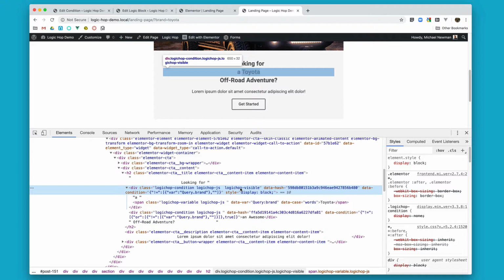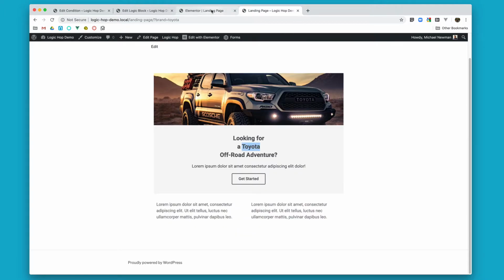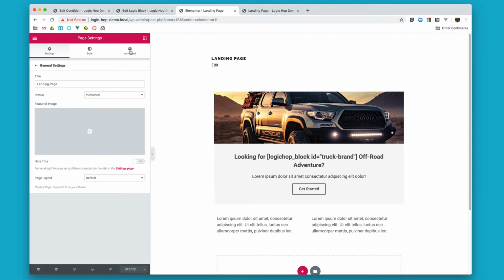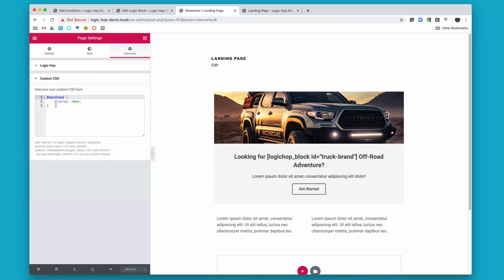So I'm going to target this by grabbing the H2 element, and I'm just going to grab elementor-cta__title, and I'm going to close this. And when I come back to that page, I can click the settings for the page and go to advanced, and you'll see we have custom CSS. Now I do have a little piece of custom CSS in here. I'm just setting the masthead ID, which is the header portion of this theme, to display none, just to get it out of the way.